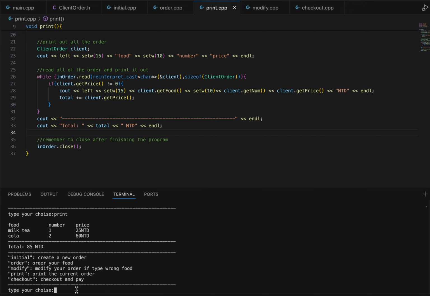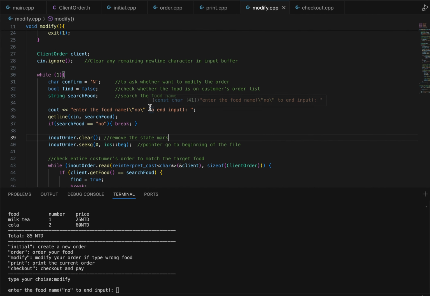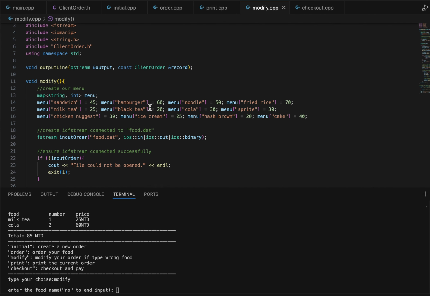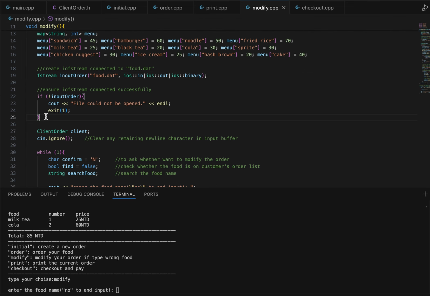Okay, I'm moving on to the next instruction. If I want to type modify here, let's move on to modifier.cpp. So here is the main, create our menu. Like I said previously, this one creates an ifstream connected to food.dat. Here it ensures that the ifstream connects successfully.